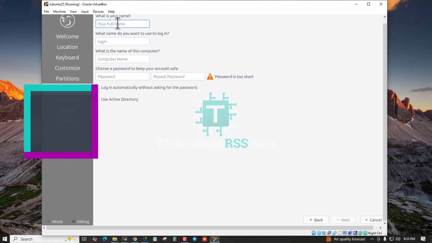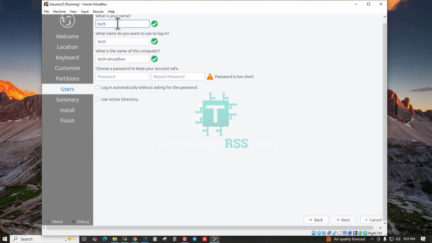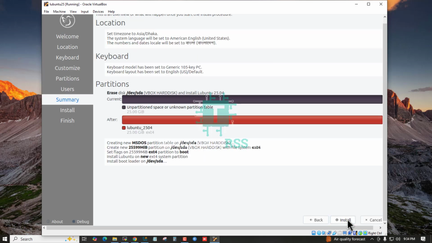What is your name? Type tech. Login name tech. Computer name LUBN. Lubuntu. This is the root tech password. Login automatically without asking for the password. Okay, then click next.